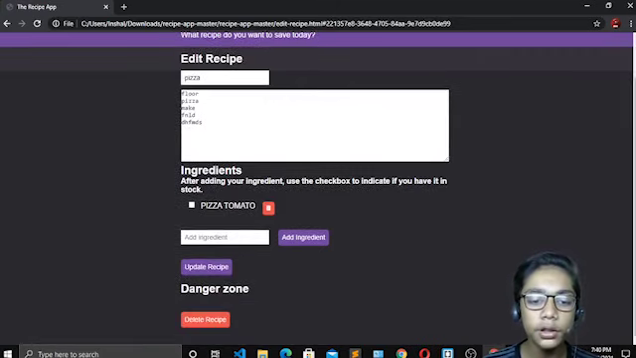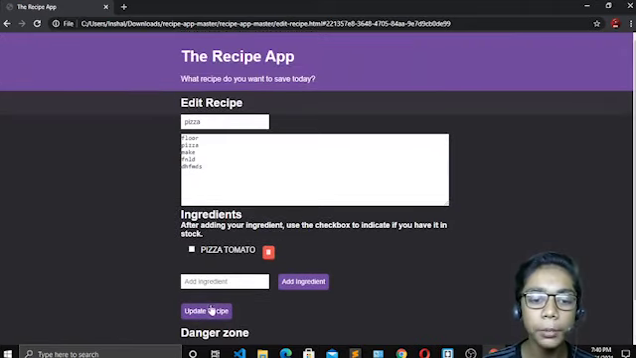Okay, if you want to delete that, you can delete it by going to the danger zone. It is coming when you scroll down, and there is also update recipe if you want to. Means if you want to add some things, or you want to change its name over here, you can also do that, or you can also add more ingredients if you want to. Okay, so I will not change anything.